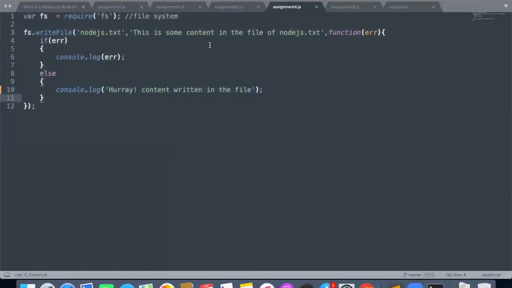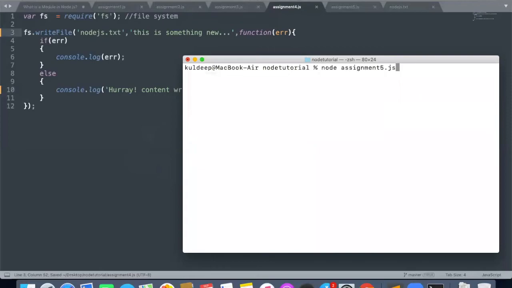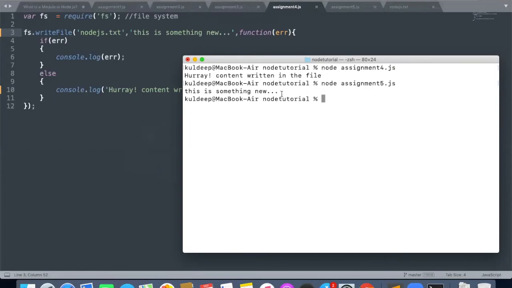But in assignment 4, I want to change the content. Now I'm just removing the content. I want to write "this is something new". Let's see. So guys, I want to execute assignment 4 and then I will execute assignment 5 to read the content, right? So when I read, I'm getting the new content, and the previous content has been overwritten, right?